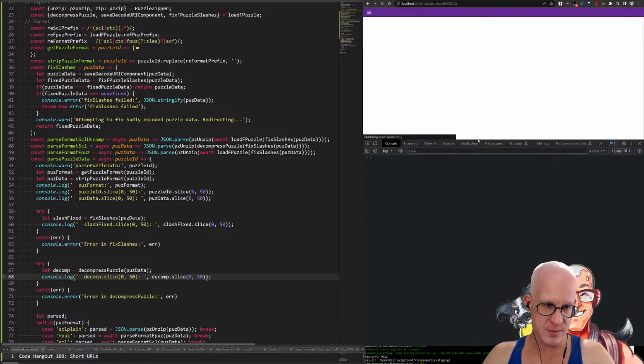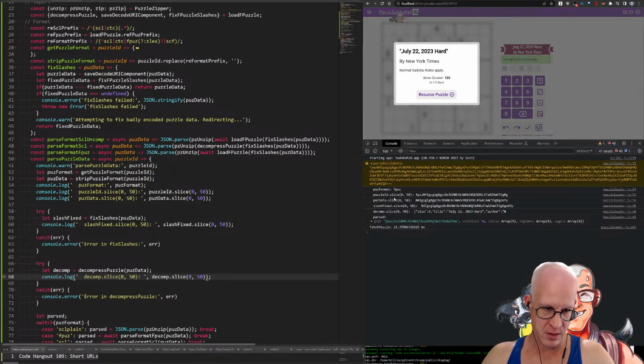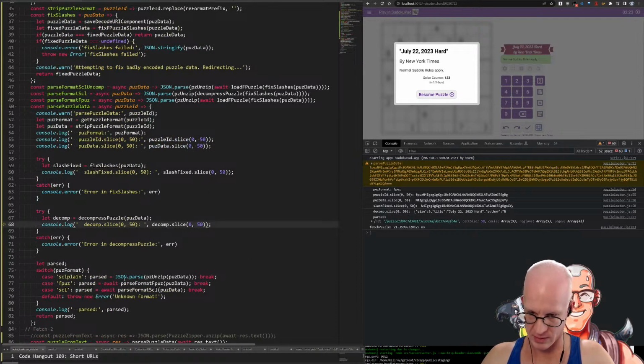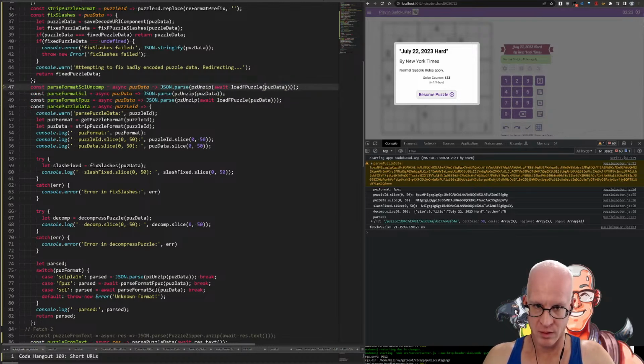Now, if we have something like this, it just goes through here. Now it's decompressed. And we can basically skip this step, potentially. We can definitely skip this step. Right.